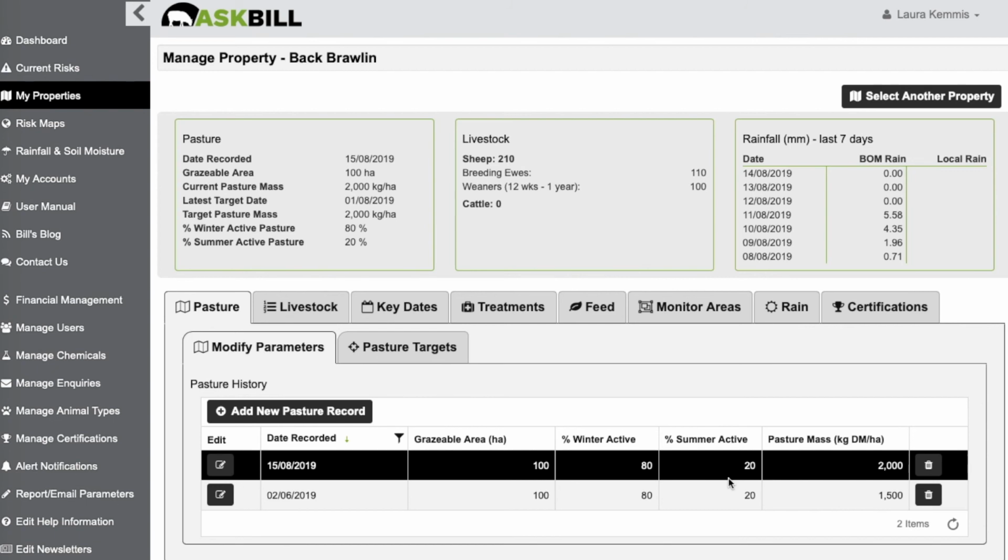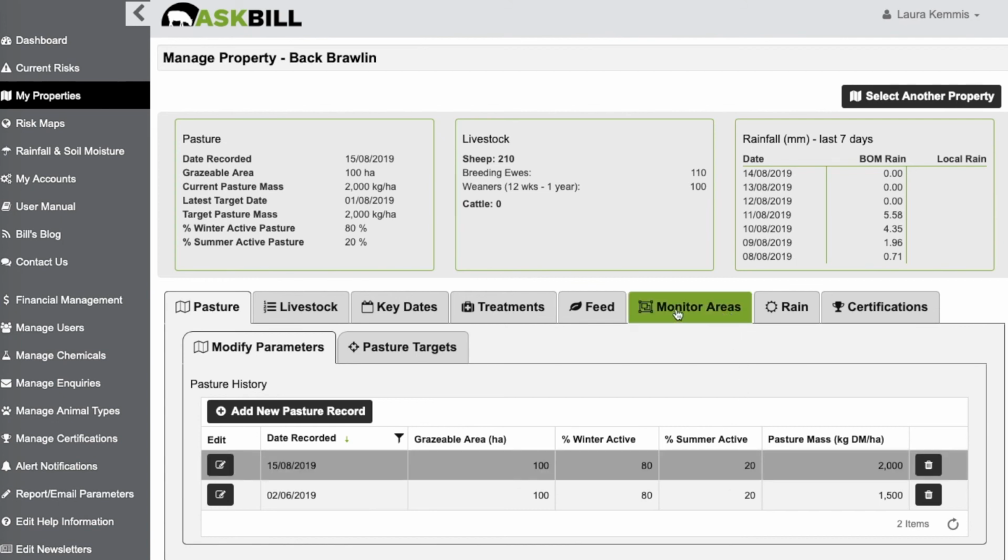So that's how you use AskBill in a nutshell. There's a fair bit to get your head around, but once you learn where things are and how to get into your monitor areas and where to put treatments and things like that, it becomes a lot easier. So have a go trying out different things, play around with it, see what happens to the risks.